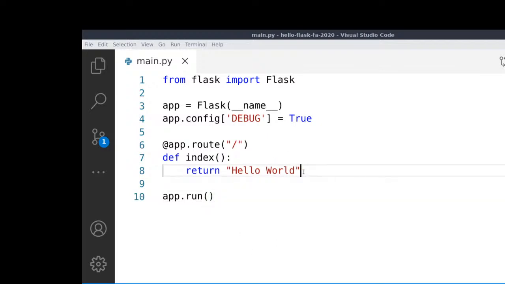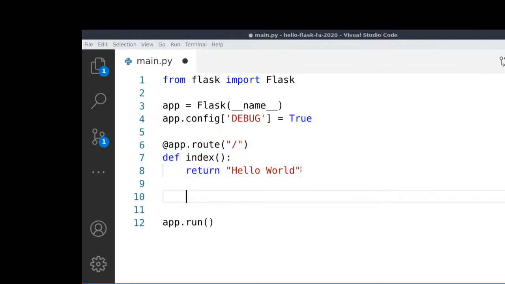Moving forward, I want to show you, I think I already showed you, that you can create different routes. Maybe I'll just reiterate that real quick. So let's create a couple of routes.